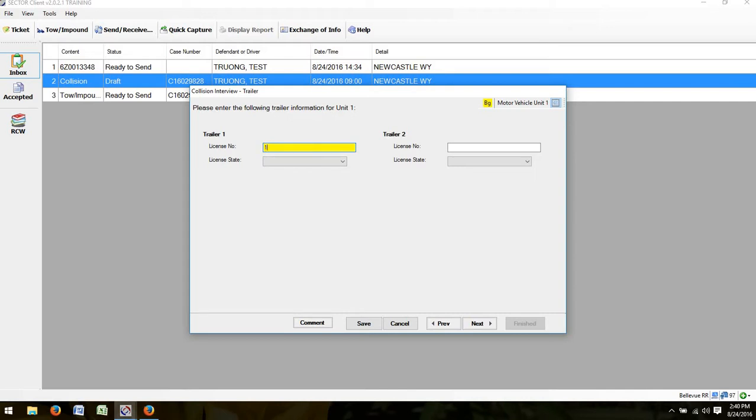This is what I was talking about with the trailer. All it wants is plate and state. No more information on the trailer.